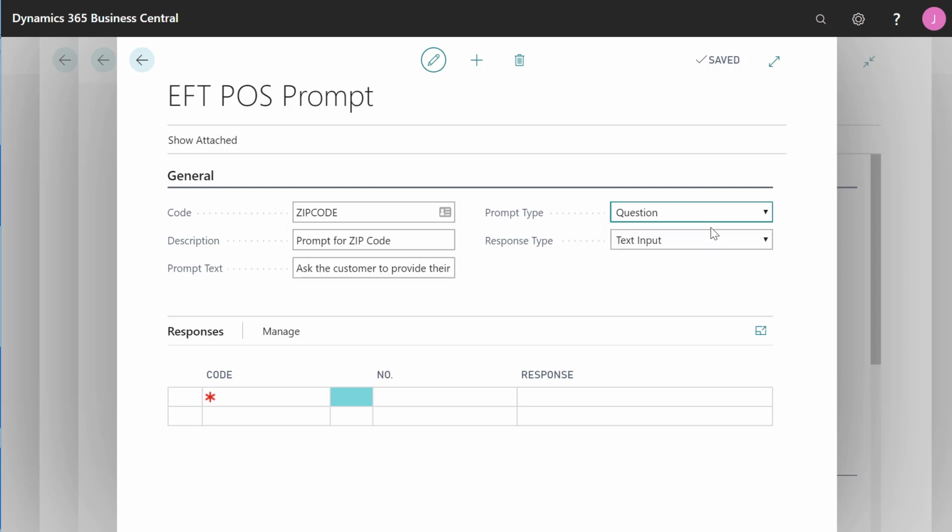In addition to prompt types, there are also response types. Response types can be text, numeric, date, or selection. A response type of text input allows for free-form text input. Numeric restricts the input to numbers only, dates to dates only, and selection to the list of responses in the lower portion of the screen. In the case of this example, we are going to choose text input. You can now close the prompt card and go back to the prompt list.